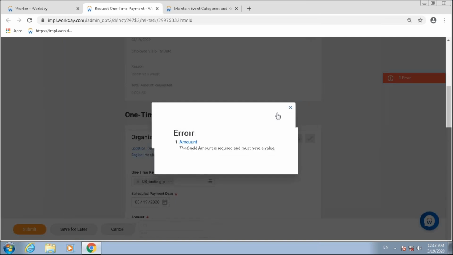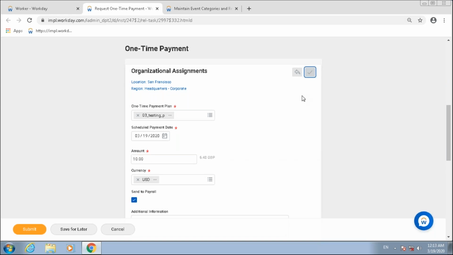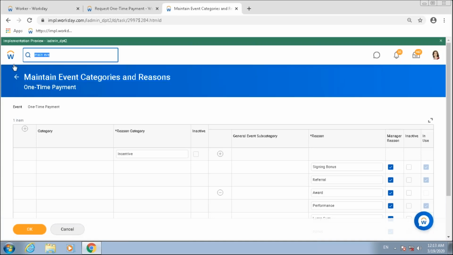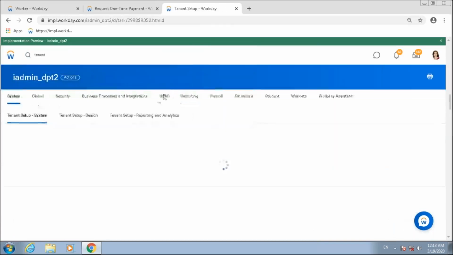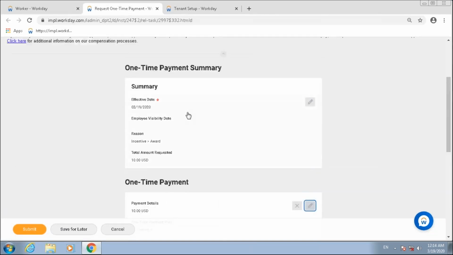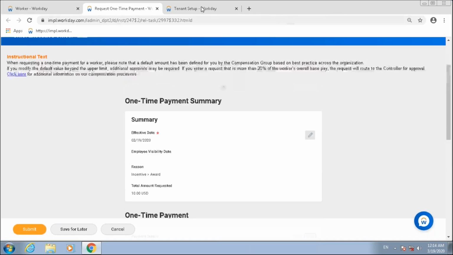Okay, let's see what is the error. The amount field is required. Okay, so till Workday 33, let me quickly check. It was not possible to process more than one one-time payment plan in one go through a single request. So if I had to assign more than one one-time payment, I basically had to initiate two different business process requests.